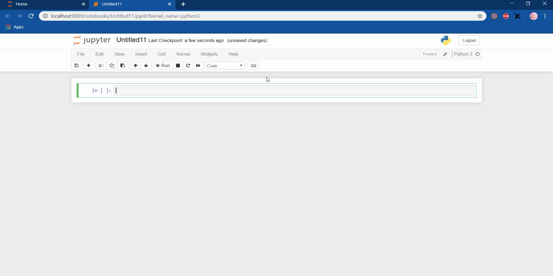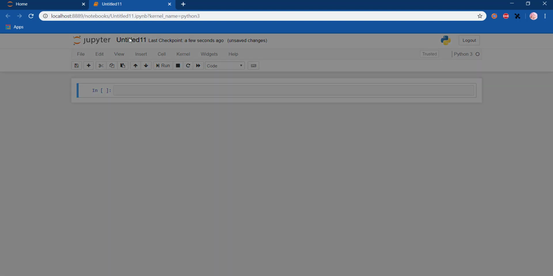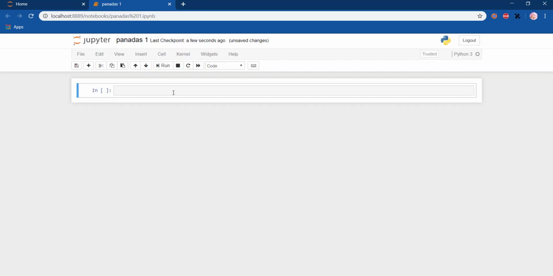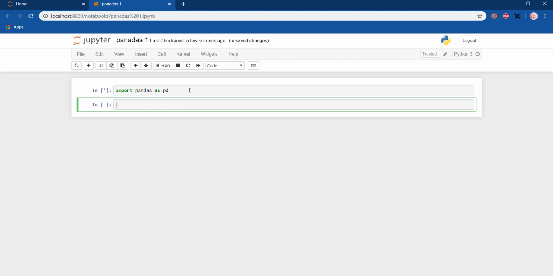My library is installed, I need to import it. Before that, let me change the name to pandas 1. Now let me import it: import pandas as pd. Okay, my pandas library is imported. Now what I need to do? Today I will be explaining about series.